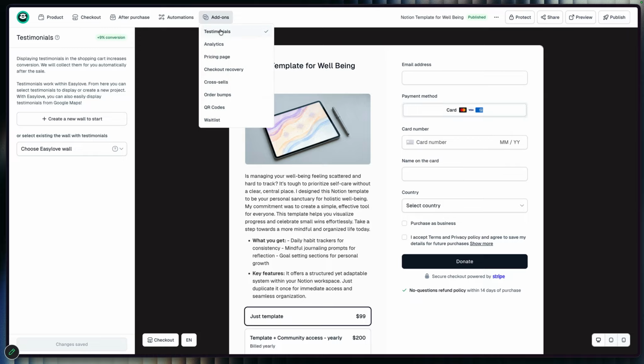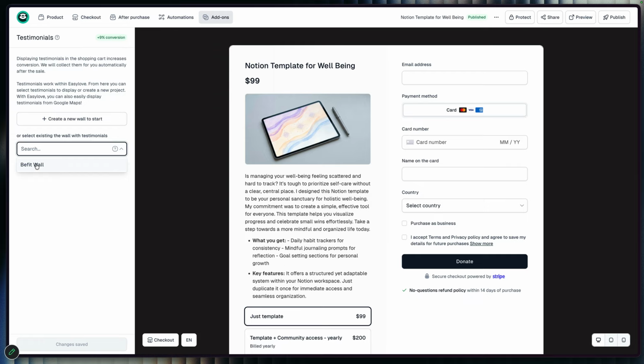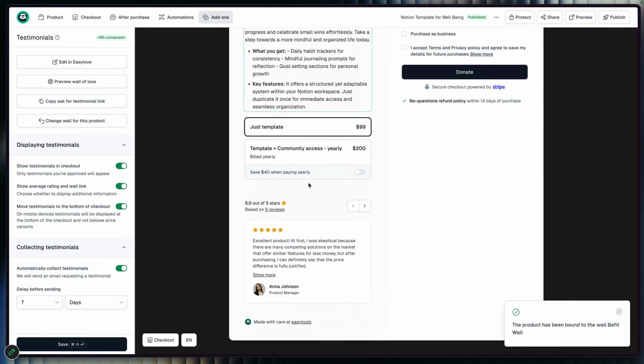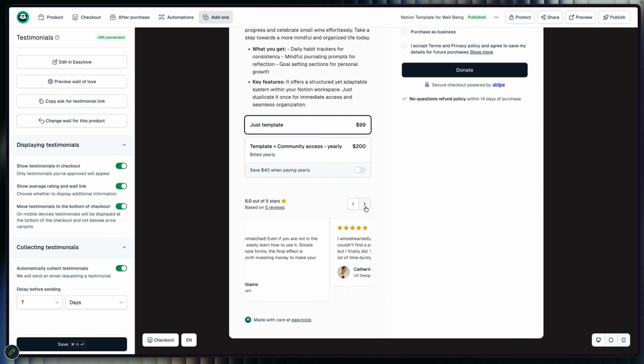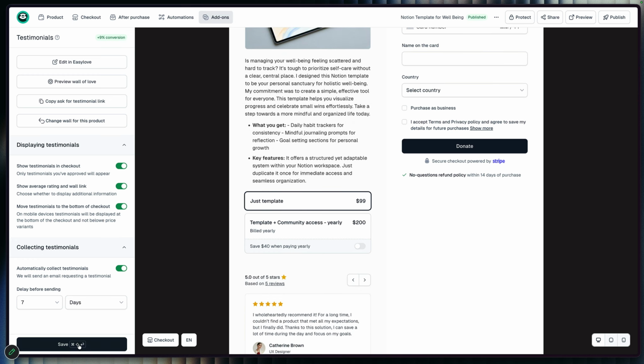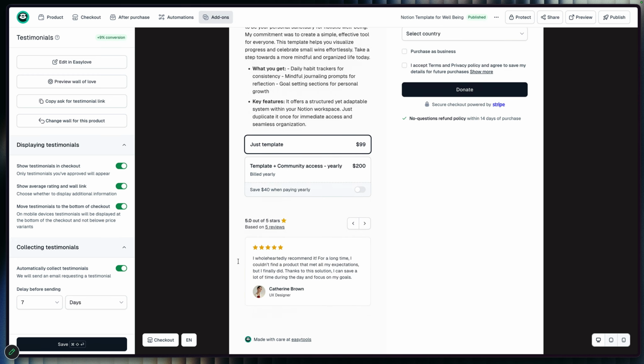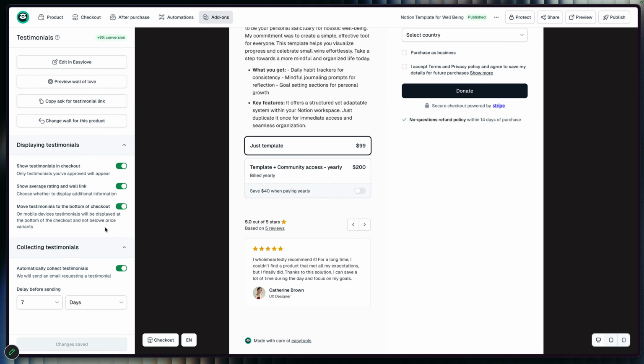So for example, if you go to testimonials, you can choose a wall of love, and then the reviews will be displayed straight in your checkout. You can customize how it looks. You can hide and show some things. You can change how it appears. It's pretty nice. And then Easy Tools can also automatically collect those testimonials for you. 7 days after purchase, someone will get an email and can simply leave a review. It has to be accepted to be displayed in the checkout.